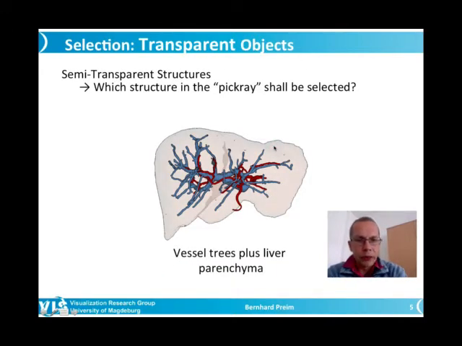Things get more difficult in case that we have semi-transparent visualizations. If we select a point like this one, then probably we want to select this object here. This is the only visible object here, the surrounding organ, so that's fine. If we select something that is here, for example, or here, it means it belongs both to a vascular structure, but also to the surrounding organ. So the question is, what is it that we likely want to pick?